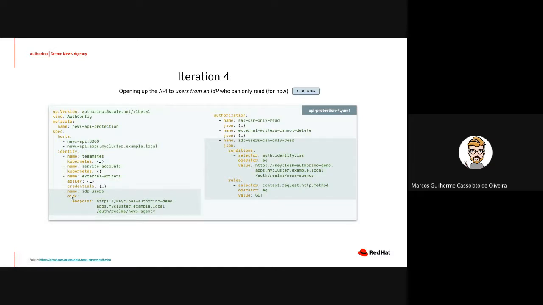And for that, we will be using support for OIDC JWT verification in Authorino. So all it takes is adding the endpoint of the issuer here. So we will be adding the endpoint of Keycloak, the Keycloak realm, where the user will be federated. And since we also have an authorization policy here that those users can only read for now, we also need to add another authorization policy here, which is similar to the other ones that you've seen before, from the previous iteration. So here, IDP users can only read.